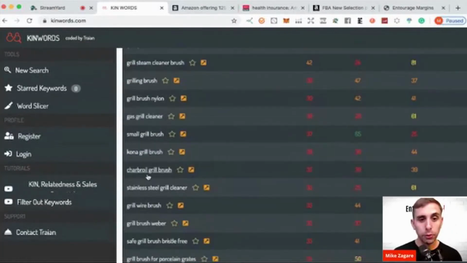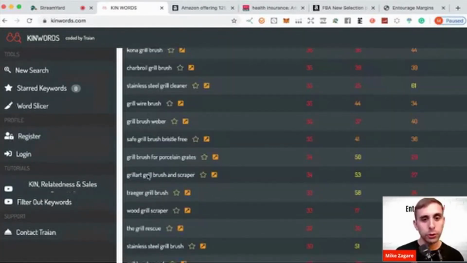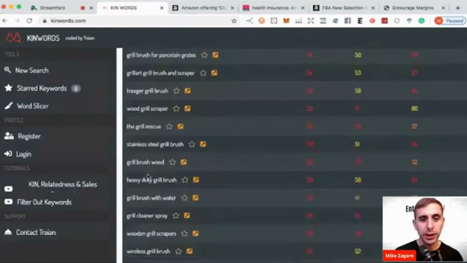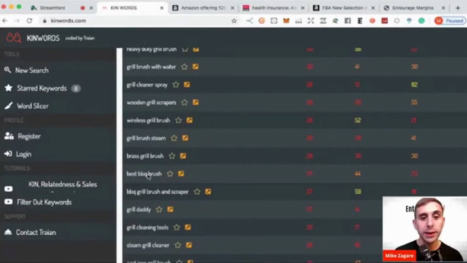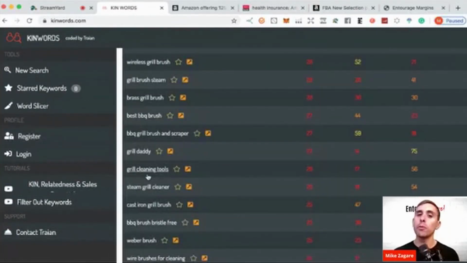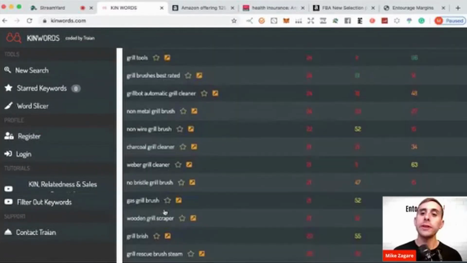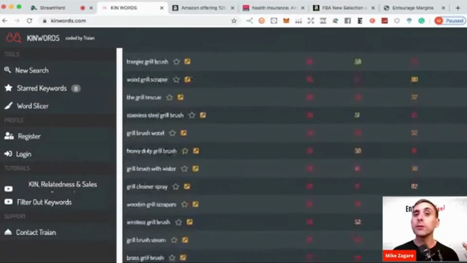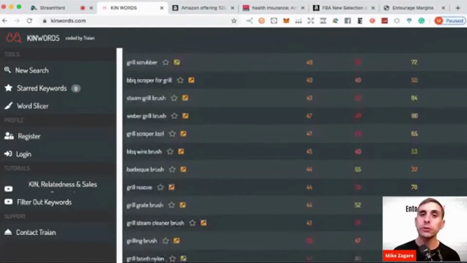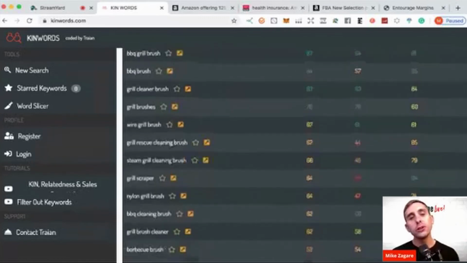Kona grill brush, grill wire brush, wood grill scraper. These are all still pretty related. As I go down, grill daddy, grill cleaning tools. That's a little bit more broad. Steam grill cleaner. That is definitely a complementary type of keyword. Then we've got charcoal grill cleaner. So the further you go down the list, the less related these are and the less potential sales you're going to get. But the point is, this is a free tool and this is great for either initial research or ongoing research. So check it out.